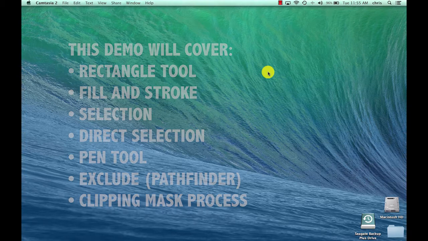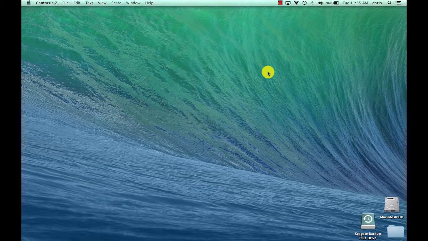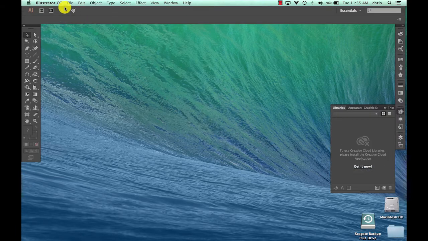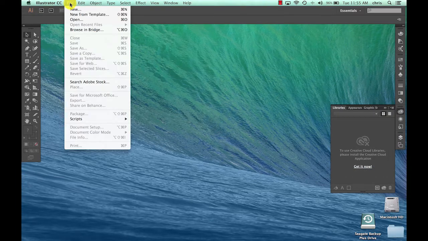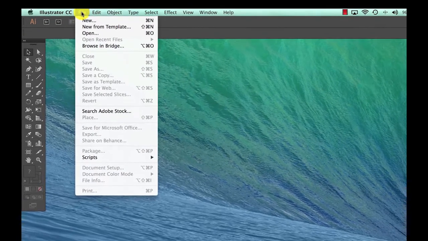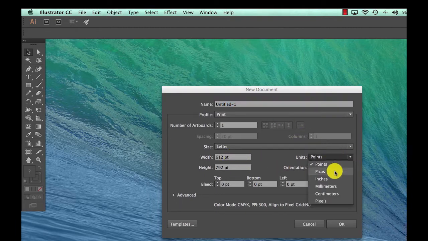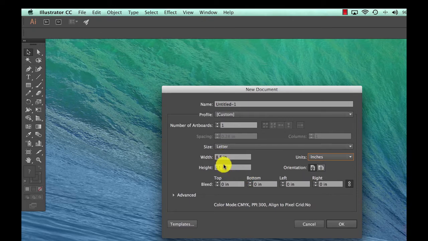Okay, let's begin by opening up a new Illustrator document. This process was covered on the very first production video. So we'll open up a new document. Again, you can title it here, but more important, I like to make sure that I'm working in inches here. 8.5 by 11 document. Say OK on that.